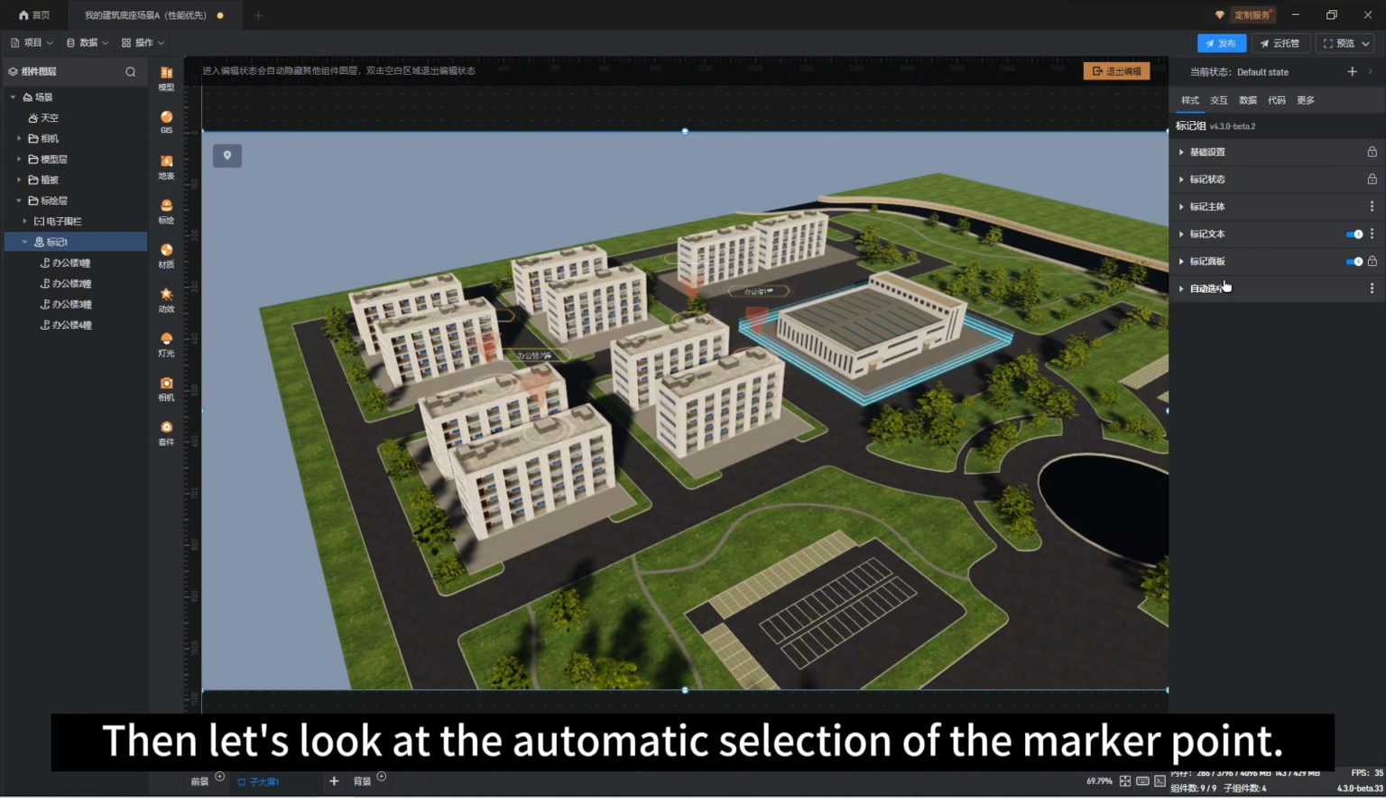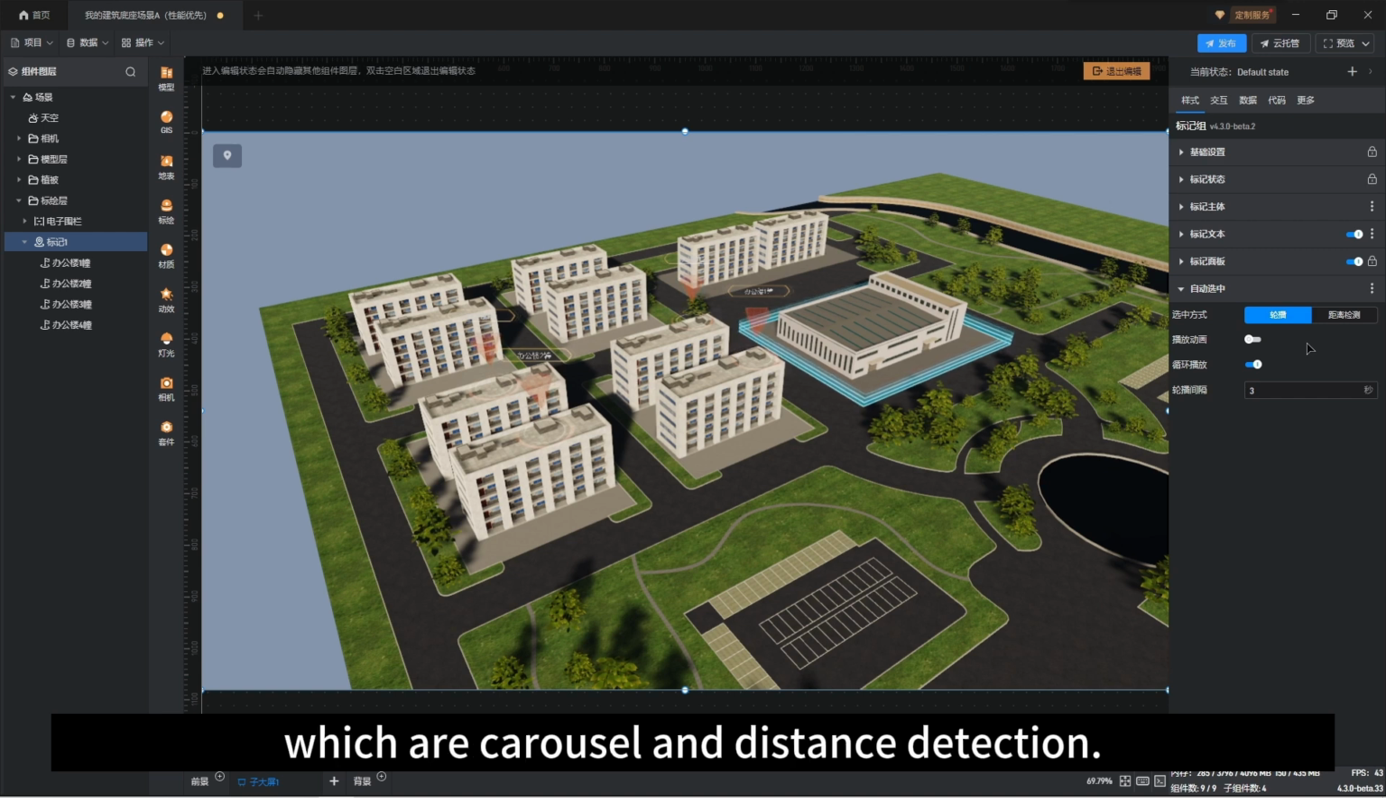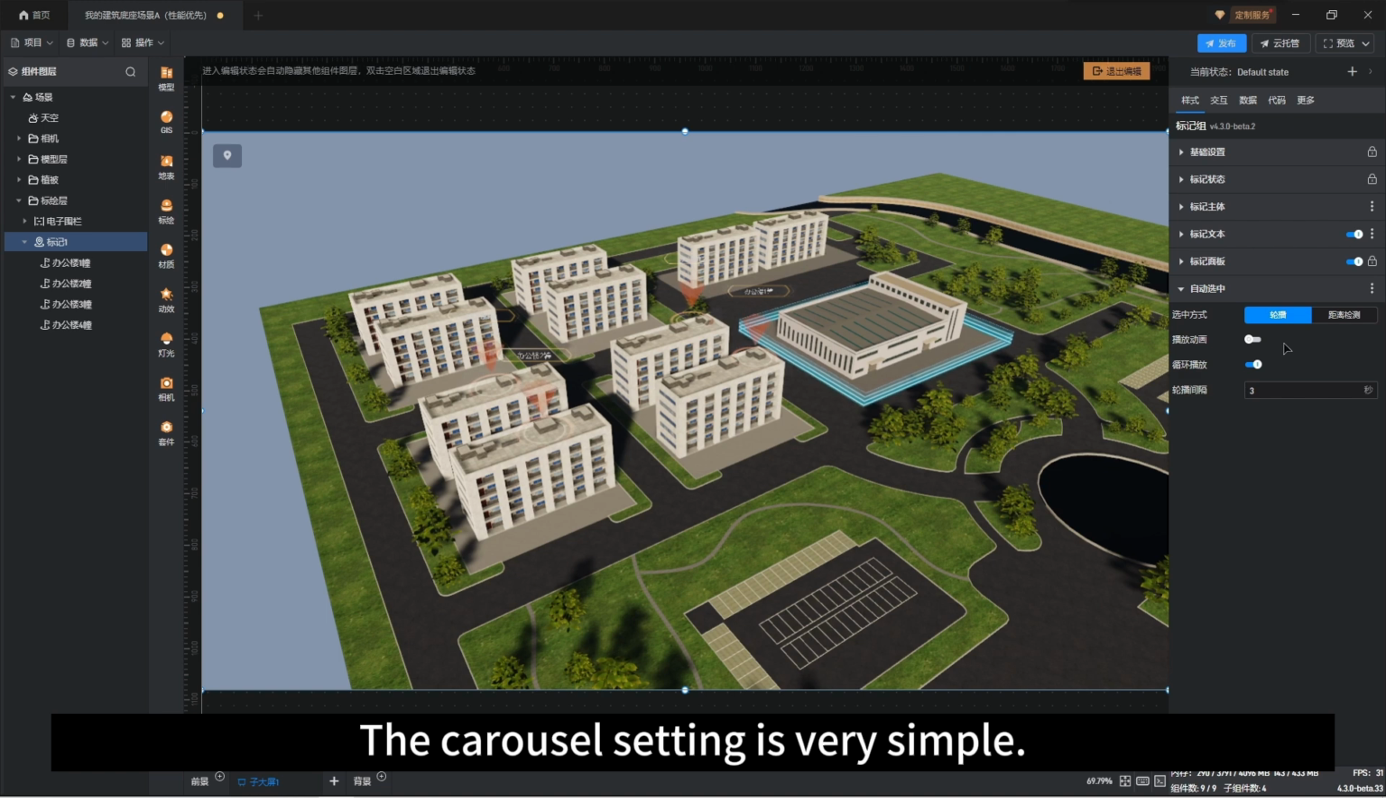Then let's look at the automatic selection of the marker points. There are two modes for automatic selection of markers, which are carousel and distance detection. The carousel setting is very simple. Just turn on the play animation.